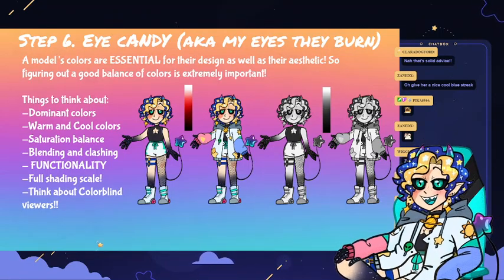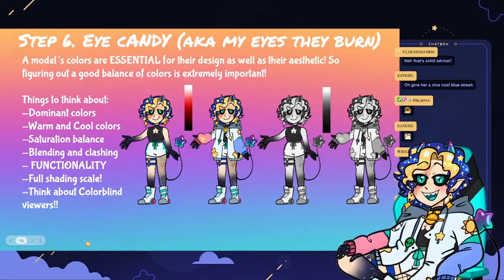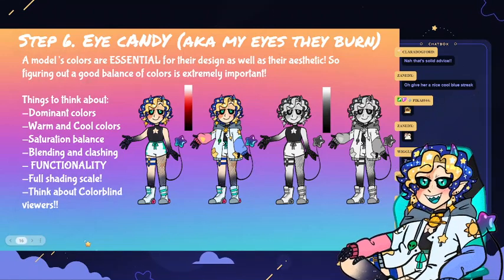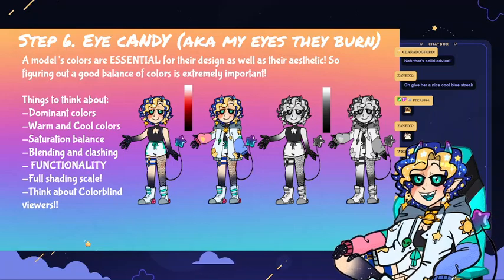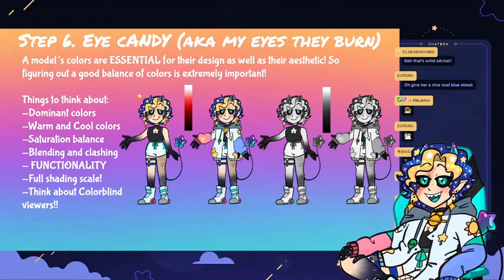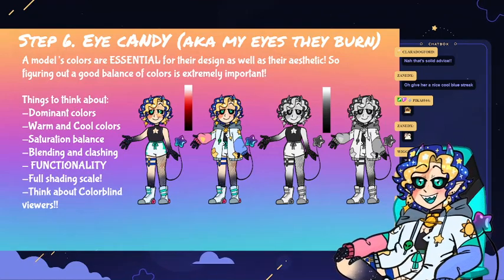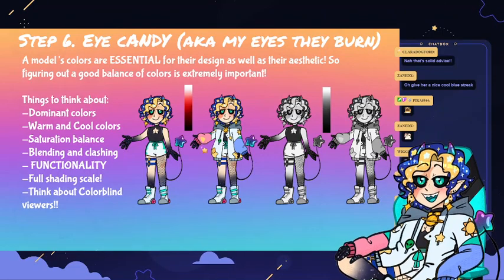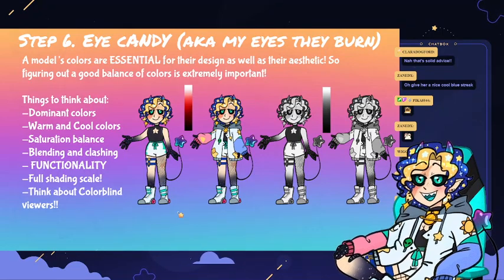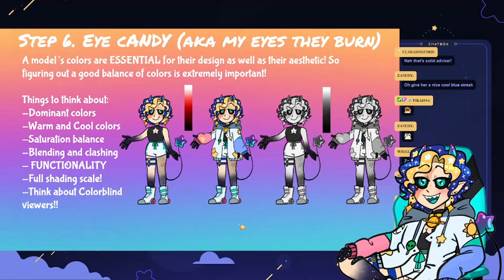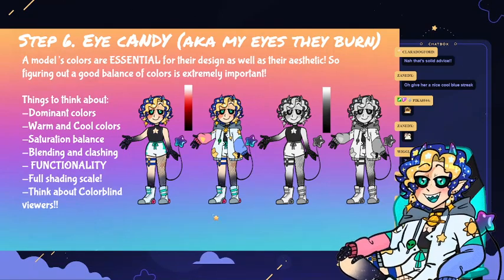Your color palette does also affect how easy your model is to draw. The more colors you have, the more difficult it's going to be. And that's also part of the reason why I have two outfits for my model. I have a very simple version for people who want an easier version to draw. And then for people who don't mind something a bit more complicated, I have this.